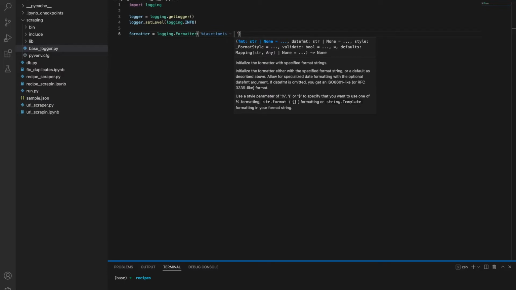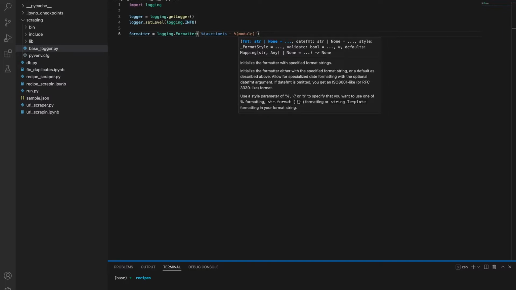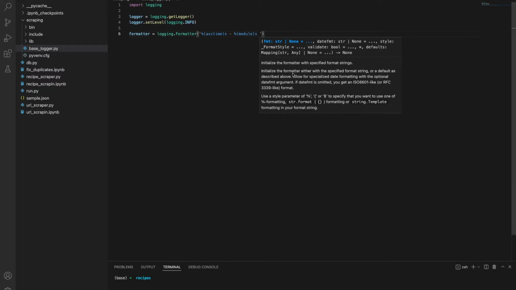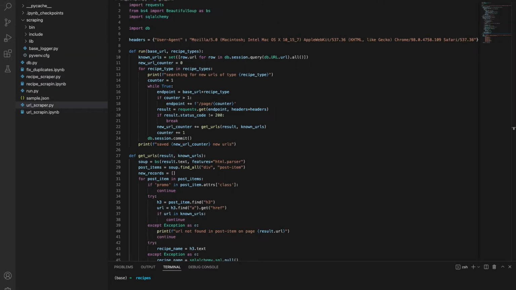Python has a good logging cookbook. If you just type in Python logging how to, it'll take you to the Python homepage, and it's a very detailed how-to. And then this, I want to say module. That way, when we have a logger here, it'll say recipe. When we have a logger from here, it'll say whatever it is.